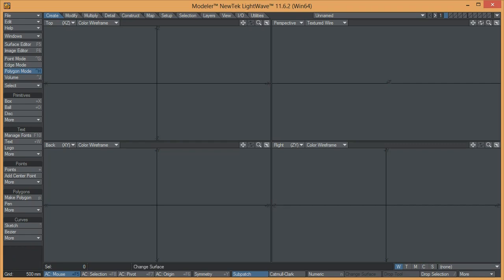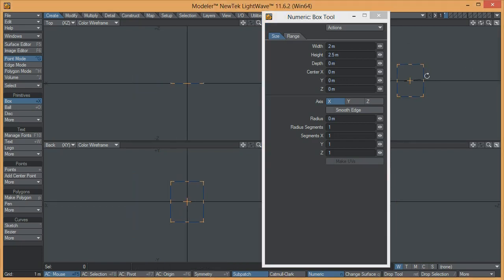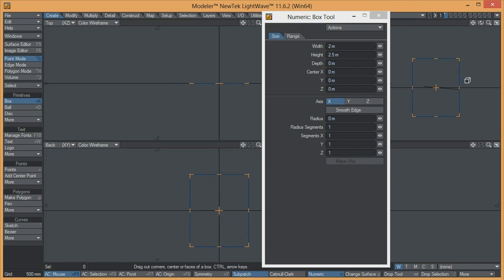Okay, so let's begin. Let's go to the create tab, and we're going to be using the box tool. So just select your box tool and open up your numeric tab. We want to have a 2 meter width, a 2.5 meter height, and we don't want any depth because we are going to be using a flat surface or a flat polygon to perform the simulation.